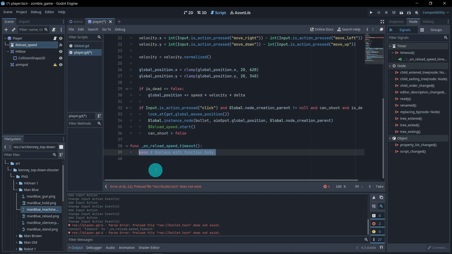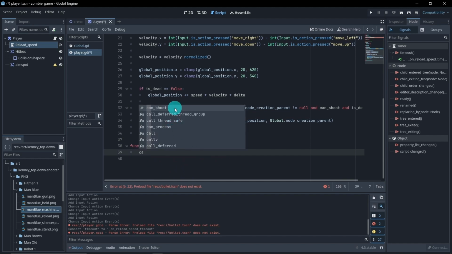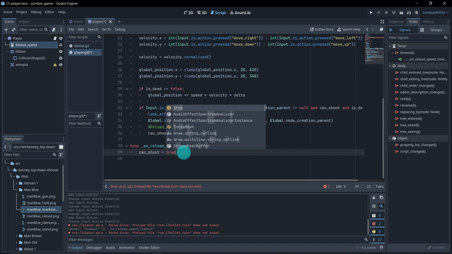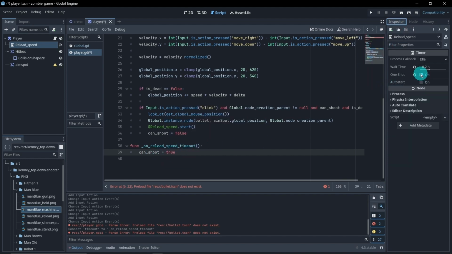All right, so in here, all we're simply going to do is make can shoot and equal that to true, okay? Now this is going to be the time in between when we can shoot, and if you remember, we set that to 0.2. You can increase that or decrease that. That's completely up to you. Awesome. All right, next function, which is going to be our last one for the player script.